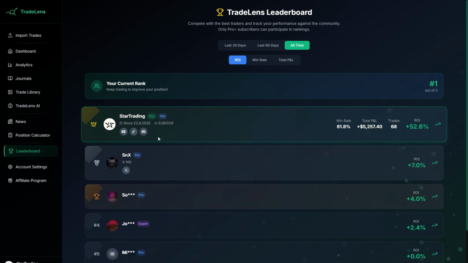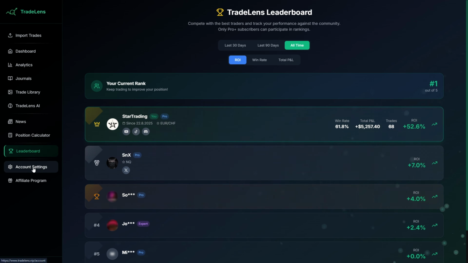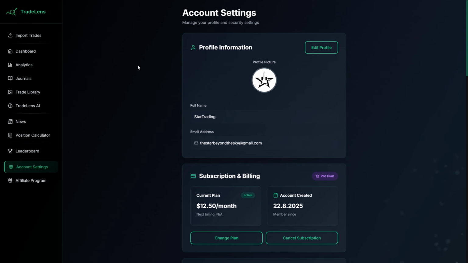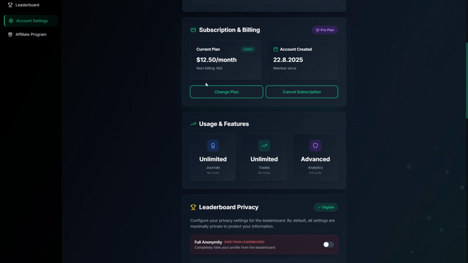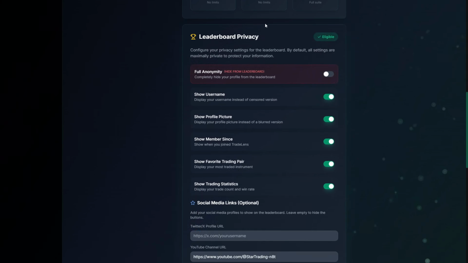But some traders really like to be private. That's why I've included such an option in the account settings. In the account settings, you can see basic knowledge about your entire profile, your full name, the email that you're using, and so on, the subscription plan. Now, here's the thing that I've just mentioned. If you don't want to be shown in the leaderboard, you just simply press on this little button right in here, and you will not be shown in the entire leaderboard. Now, for me personally, I like to be seen, so that is okay.